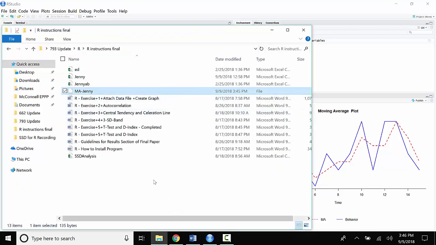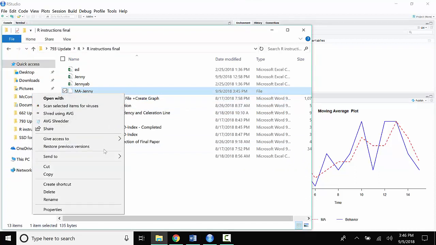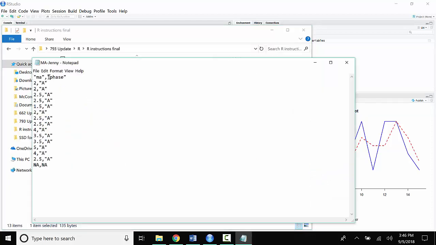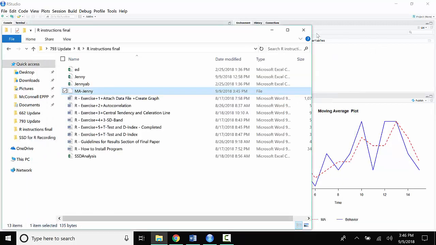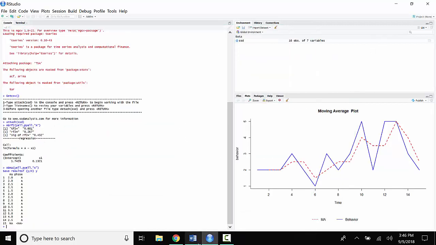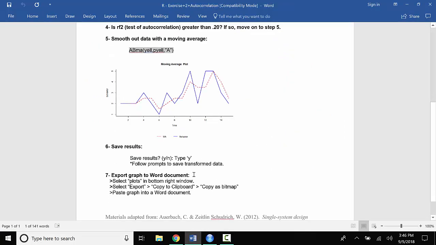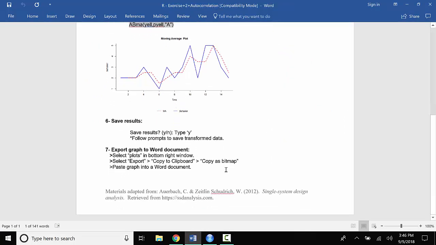So I can look up in this file and I can see the moving average Jenny CSV file. I can open it up with Notepad here to see what it looks like. So here you can see the moving average, phase, and then the comma separated values file. So the last thing to do for this, now that you've done the moving average, is to save your file and export the plots.